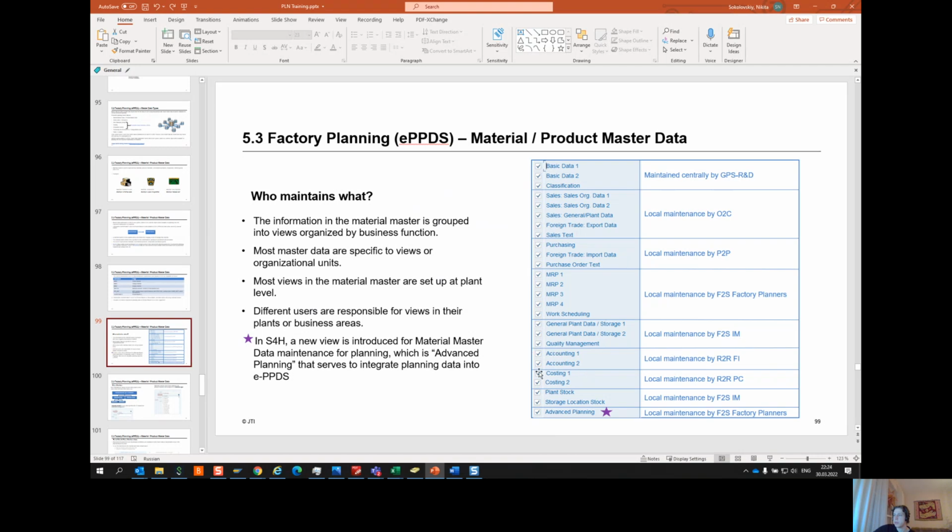Then there are accounting and costing tabs, which are really crucial for finance, like product costing and so on. Then we have plant stock and storage location stocks. Again, these are pure F2S tabs maintained by inventory management.